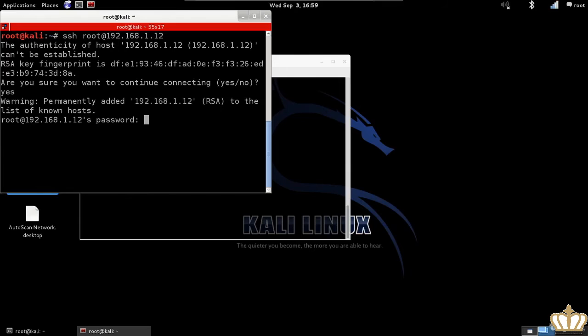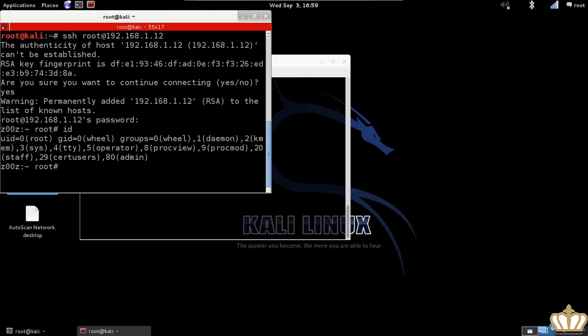Like I said, when the phone is jailbroken, the password is set to Alpine. So I'm going to type ALPINE and hit enter. And as you can see, I logged in as root. So right now I have the highest privileges on the phone and I can do whatever I want on the system. And now we can use system commands to completely control the phone.